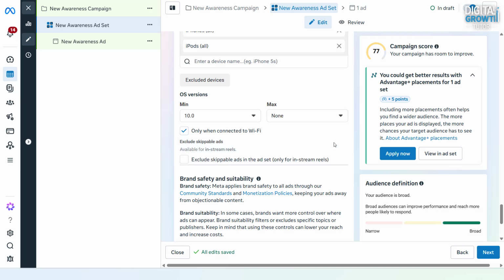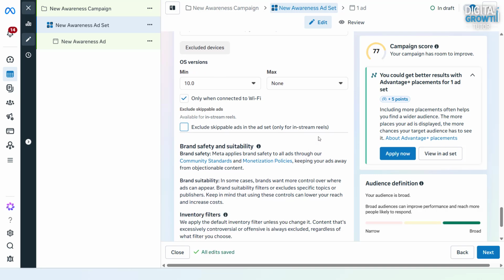For in-stream Reels placements, you'll see an option to exclude skippable ads. When enabled, your ad will only run in non-skippable slots, meaning the viewer has to watch it. This guarantees full impressions, but typically costs more and reaches a smaller audience.